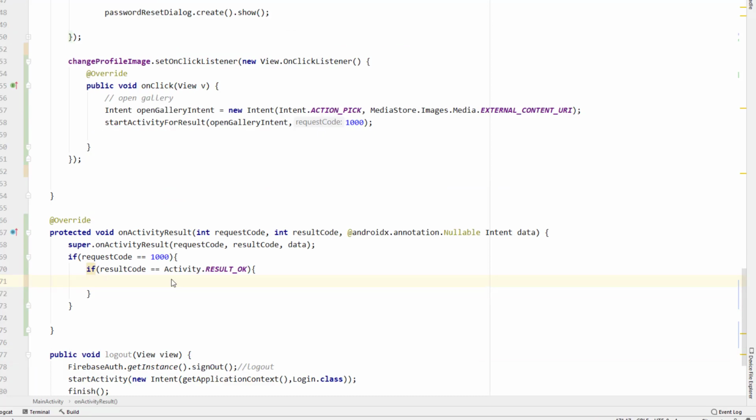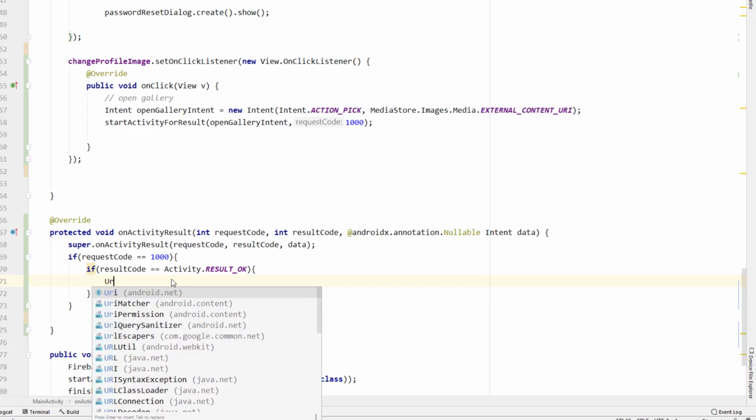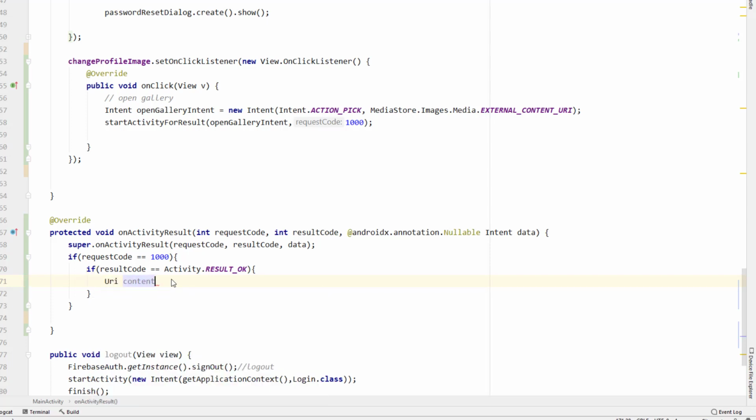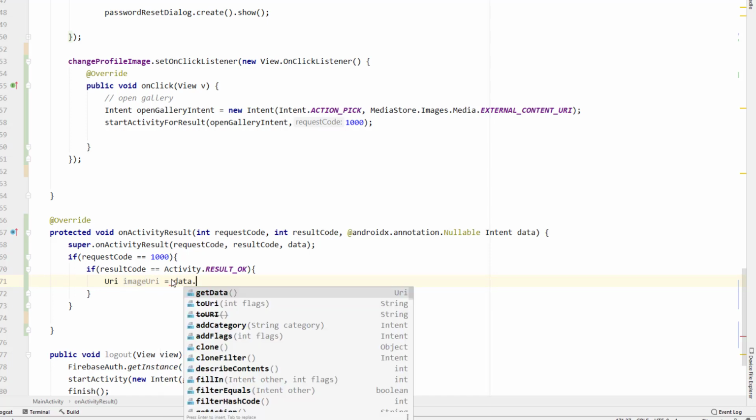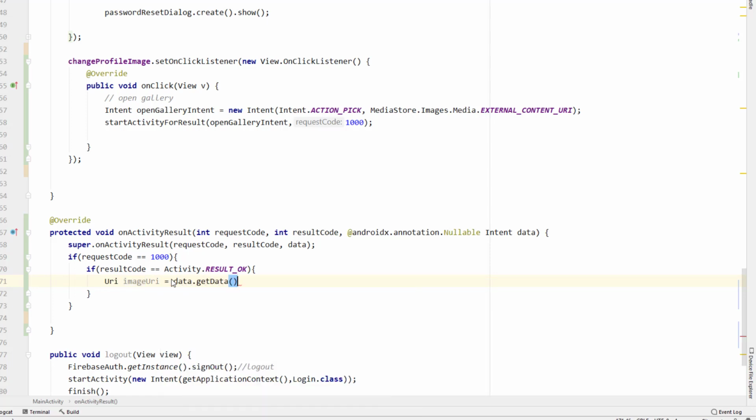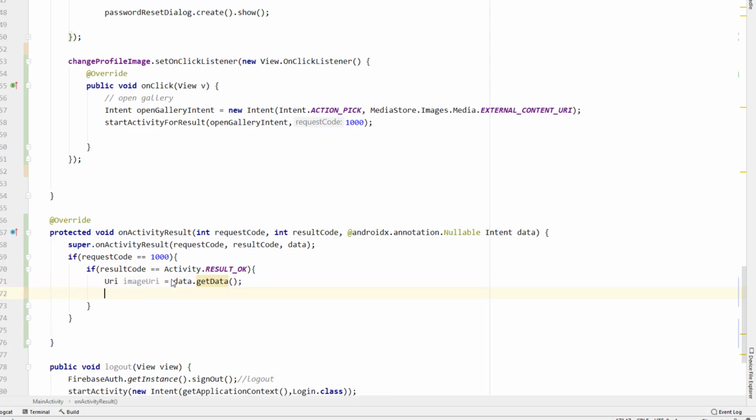Now inside this we can perform the operations that we want, like getting the URI of the image, and after that we can upload it to Firebase. Initially I want to get the URI of the image that we have selected. So the first thing I want is the URI. Let me call it imageUri, and I can use the data variable that is passed through this overridden method and call the getData method. Now it is going to insert that data into imageUri here.